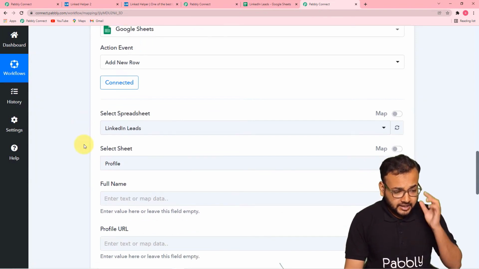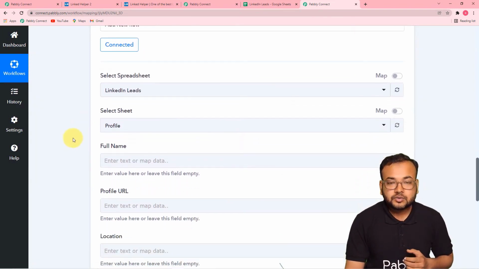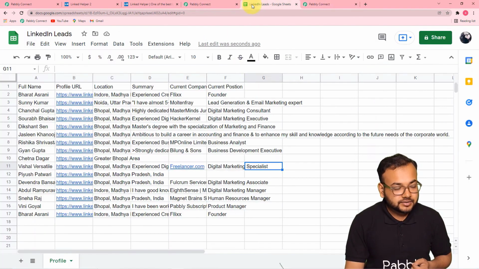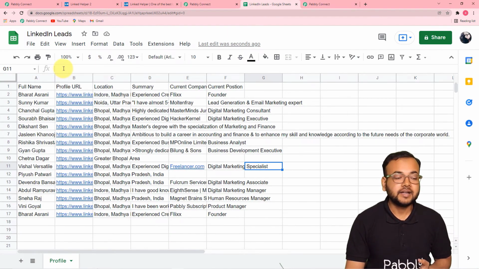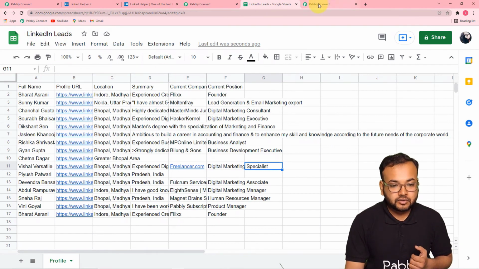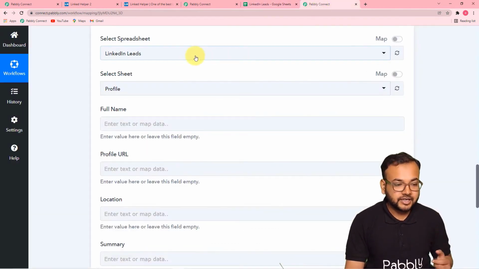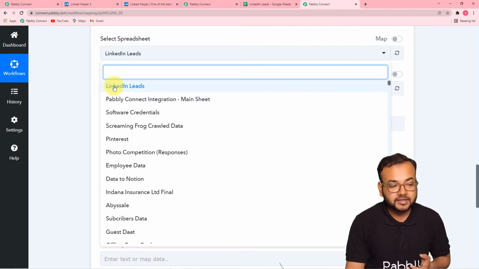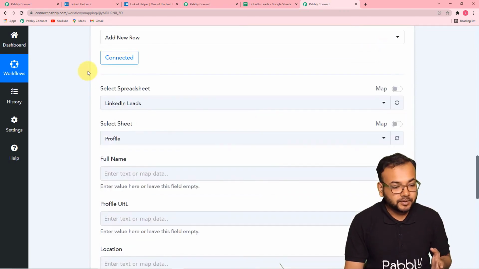Okay, and now it is asking to select the spreadsheet that we are using. So we are using this spreadsheet to save the data of LinkedIn profiles, and the name of this sheet is LinkedIn Leads. So you can select this sheet here. From this drop down, it will show you all the spreadsheets that you have created till now in the Google Sheets application, and from here select the proper spreadsheet.